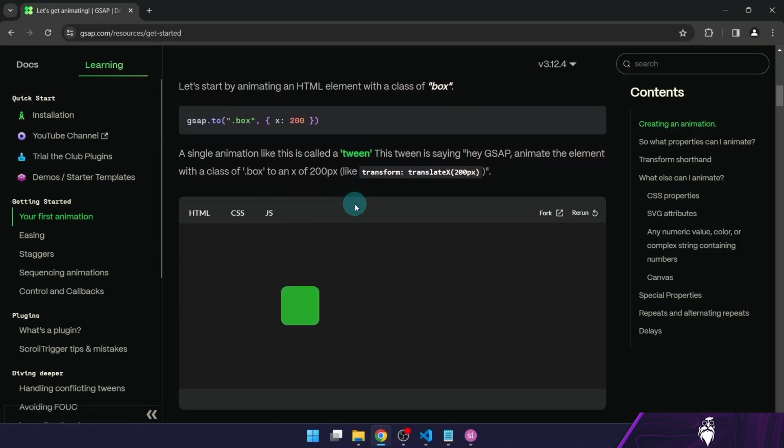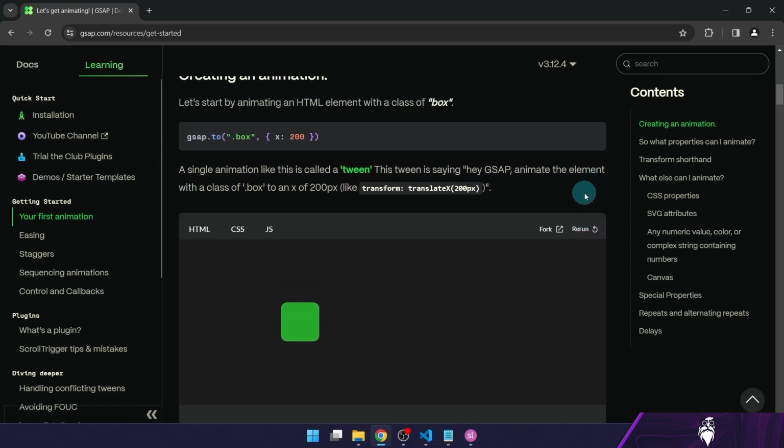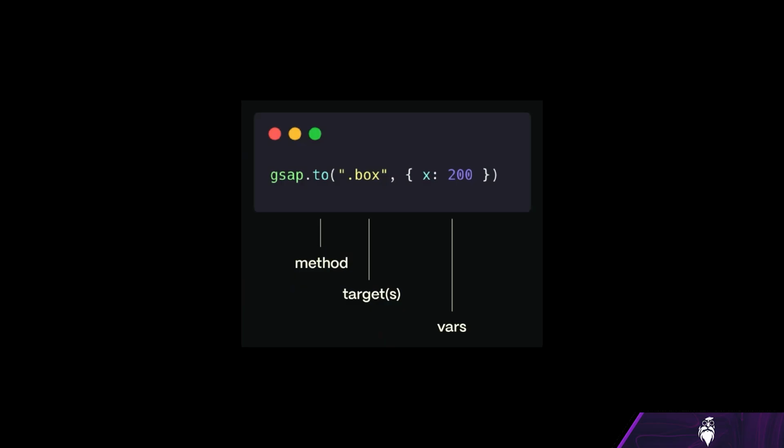So here we have a nice animation with GSAP. I'm going to click here on Rerun and see what the animation is. And the line of code we'll be using is this right here. I'm just going to copy it. So what does it do? It's telling us that we are using the GSAP library. And from that library, we are using the to method. Using this method, we will animate our target element, which is our box. And we will bring this element to a position on the x-axis of 200 pixels, from whichever position it might be in initially.